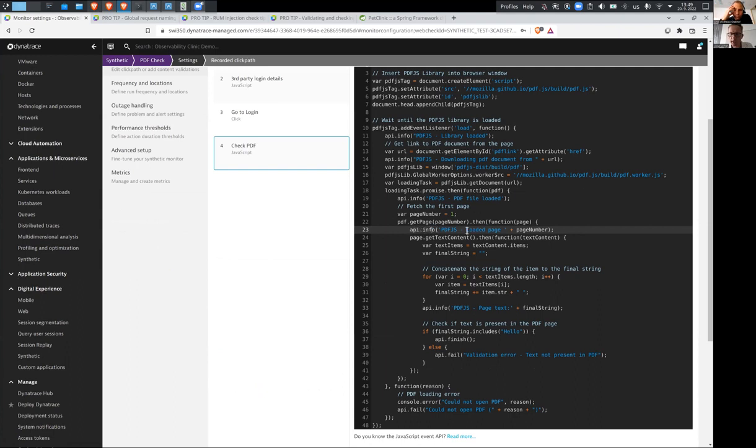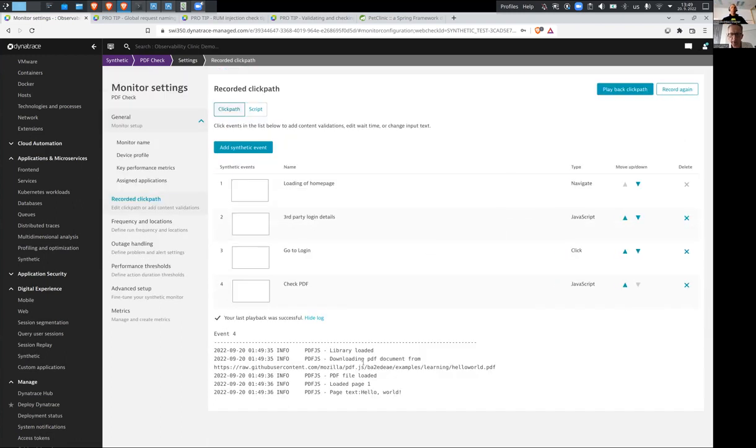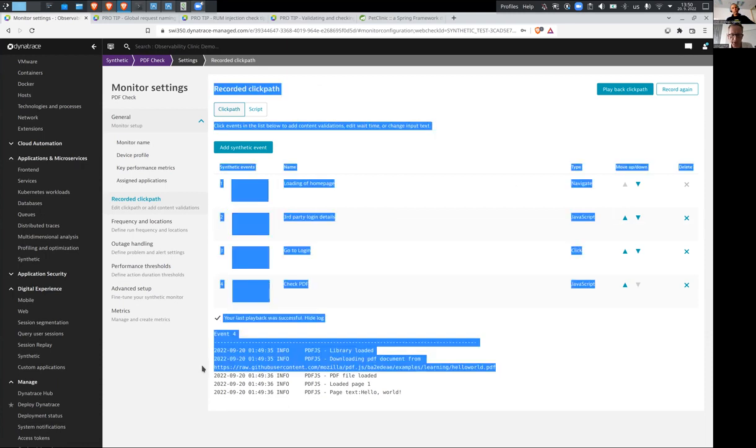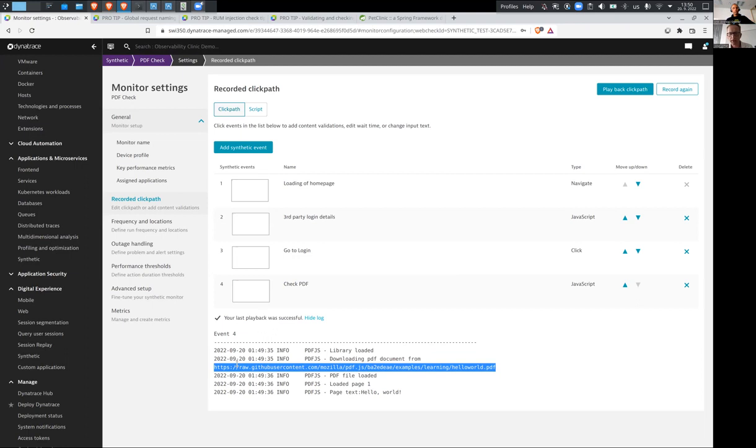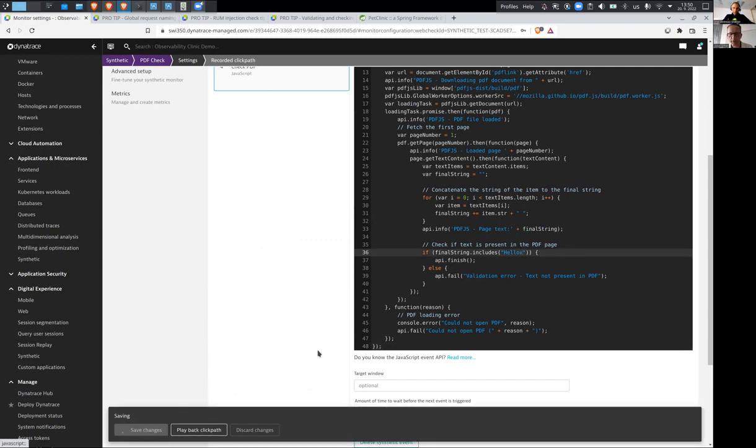These info calls mean we are putting back some information for you, and you can see that in the playback. So, for example, you can see that on the fourth event, we have library loaded. We successfully loaded the PDF.js library. Then we are downloading the PDF document. This is very good, for example, for troubleshooting the execution of the PDF check. And see the PDF is loaded. We loaded the first page from the PDF, and the text on the page was hello world. So we have validated that.